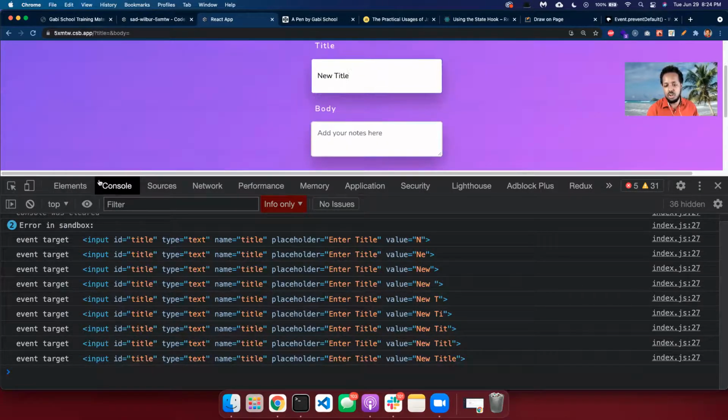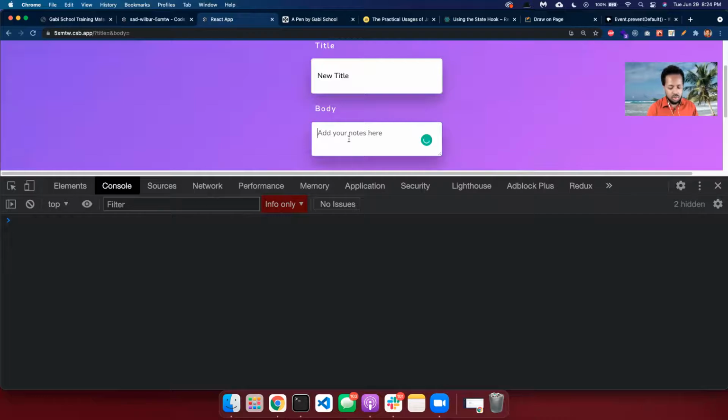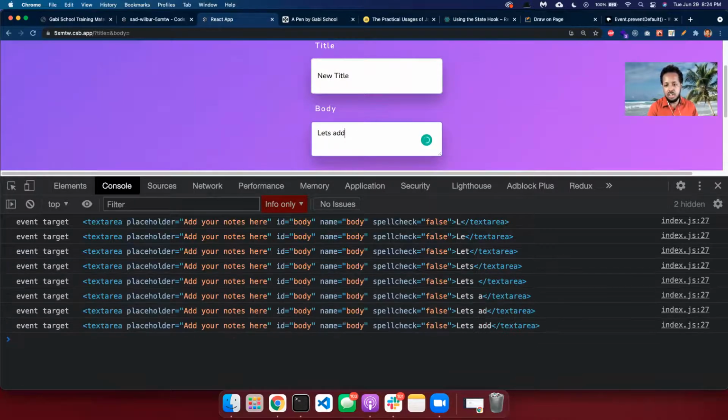If we go to here and clear this, and go here and say, let's add. So you can see here, the event target is the text area, and what's changing is the inside of the text area. Right? Does that make sense?